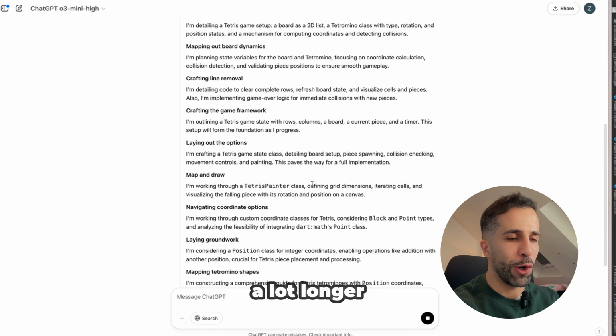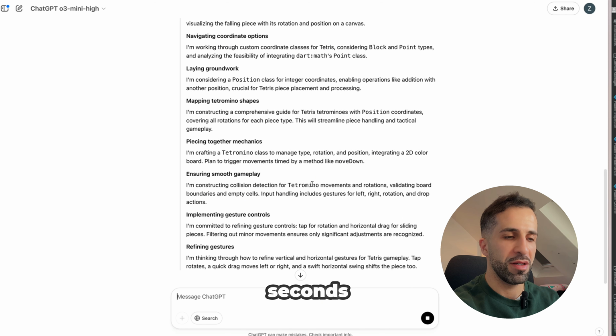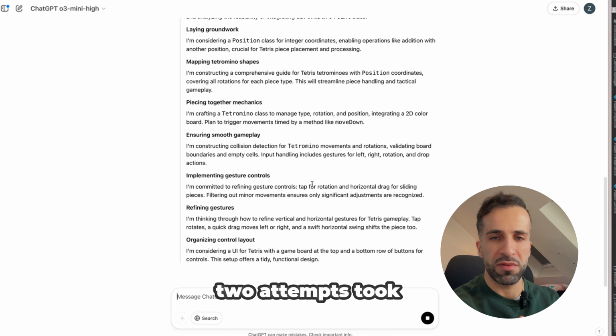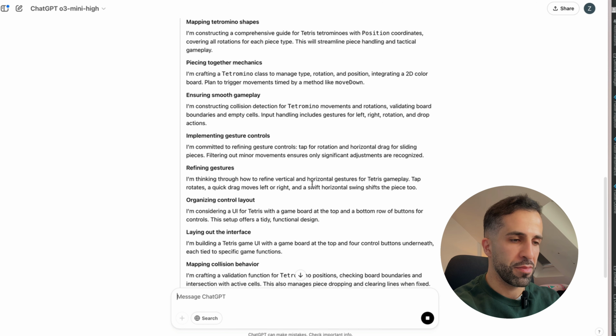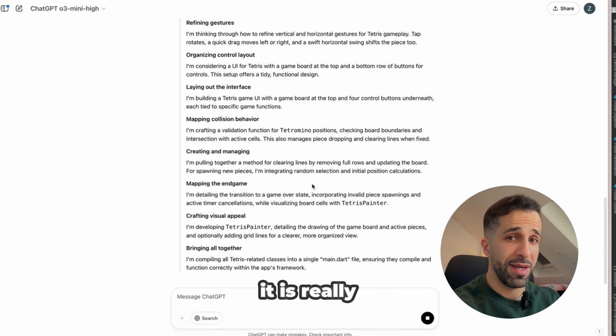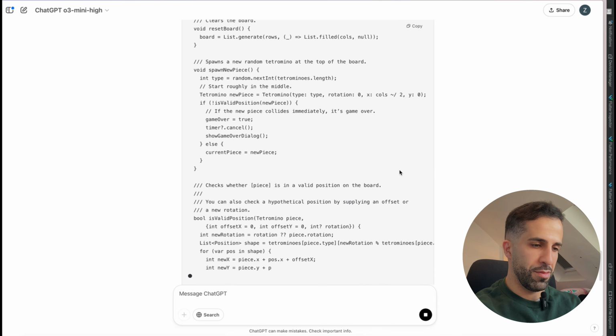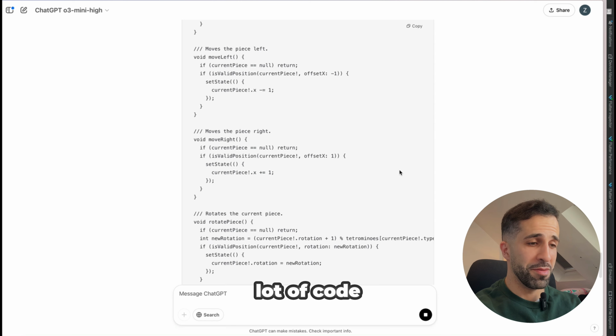As you can see, it's taken a lot longer to think about it. It's already been maybe 15-20 seconds, whereas the other two attempts took 7 and 10 seconds. Okay. So it is really thinking about this. Bringing it all together. Looks like a lot of code.